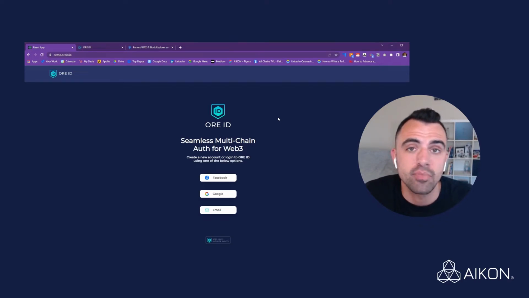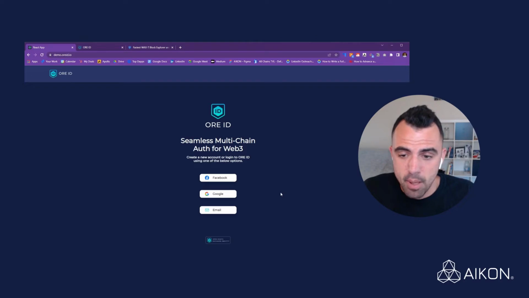So what we do is we allow users to log in with any of the Web2 OAuth methods that they're used to, like Facebook, Google, email, SMS, Twitch, Discord, and more. In this example, as you can see, we have Facebook, Google, and email as part of our sample app. So let's go ahead and dive right in and see what it's like to log in.